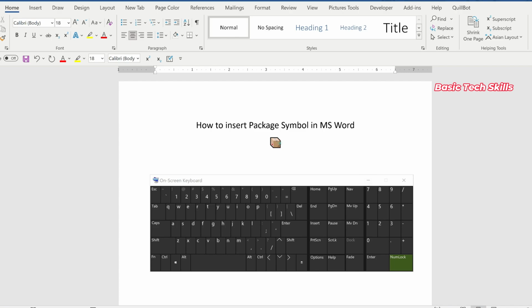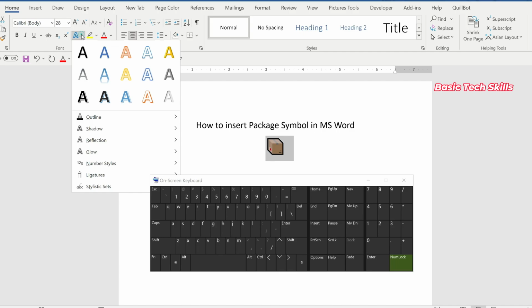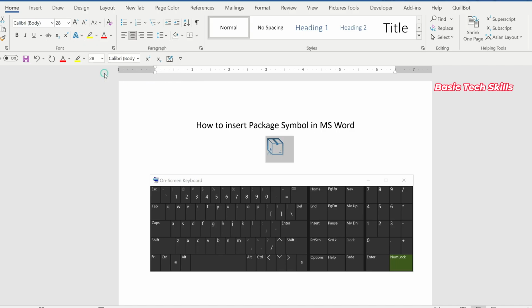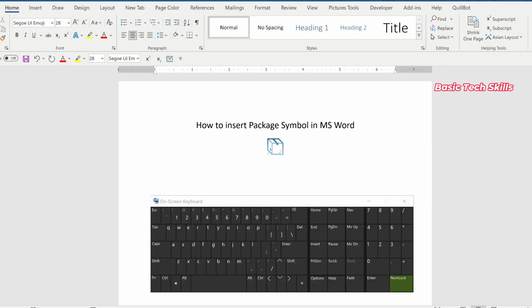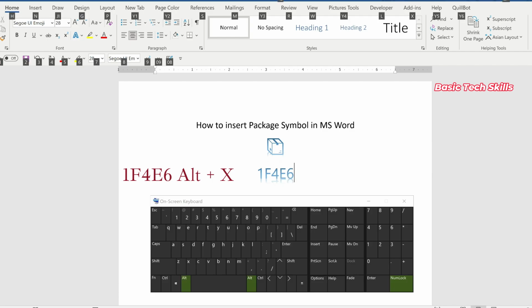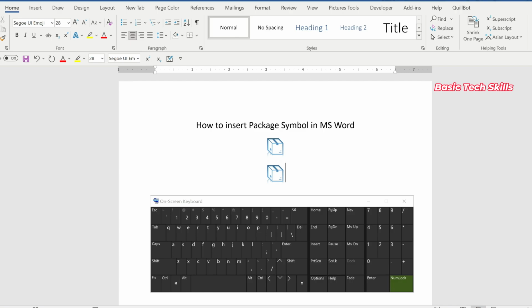Here you can select it and make it bigger from the font and also apply any text effects, whatever you want. The RTX code of package symbol is 1F4E6 and press Alt X all together. And here you can see package symbol has been inserted.